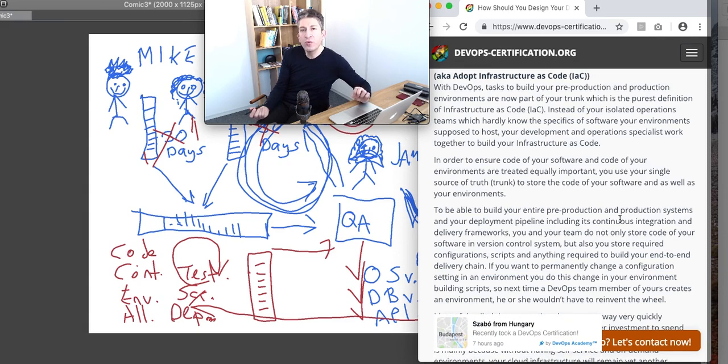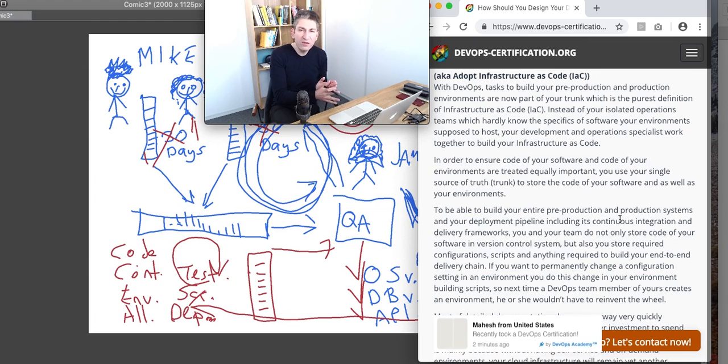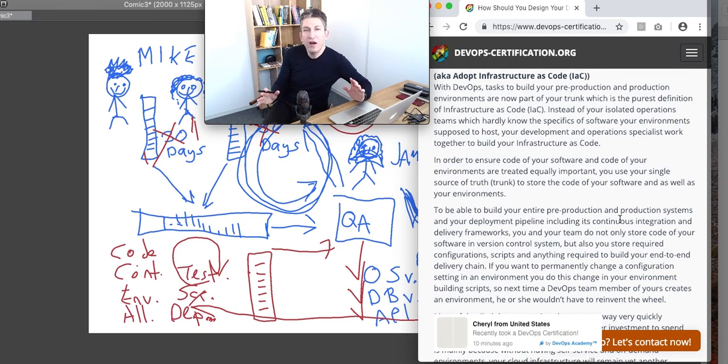Instead of isolated operations teams, which hardly know the specifics of the software your environment is supposed to host, your development and operations specialists work together to build your infrastructure as code. So remember the problem our operations friend had. She didn't have a clue about what kind of operating system she needs, what kind of DBA, what kind of JVM versions, API versions, or framework versions, so all these dependencies and everything. This makes her life far more difficult.